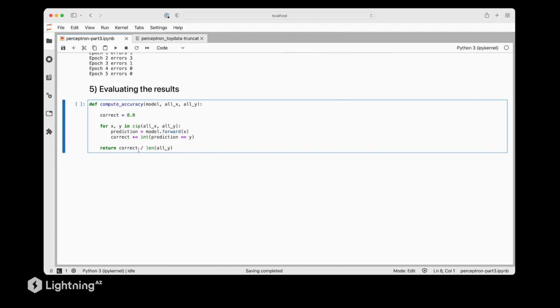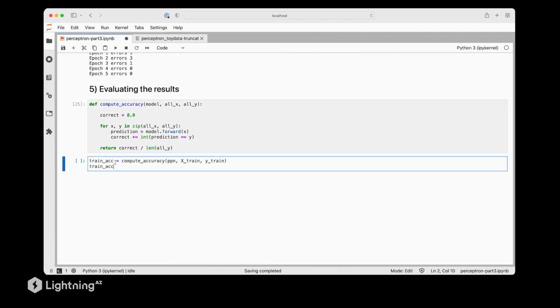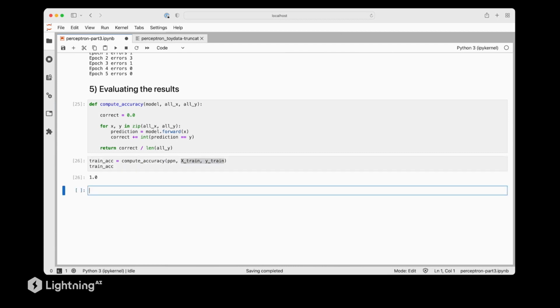And then once we have the number of correct predictions, we divide this number by the size of the dataset here to obtain the accuracy. So since we only have a training dataset at this point, let's apply our compute accuracy function to the training set. So we can see here the training accuracy is 1, which is kind of what we expected based on the 0 error in epoch 4 and 0 error in epoch 5.